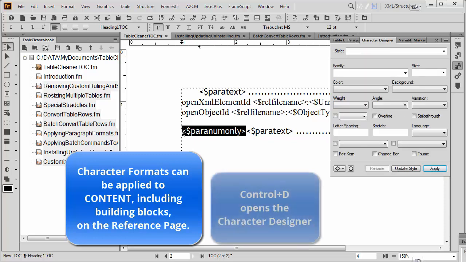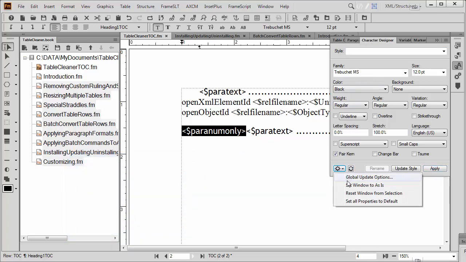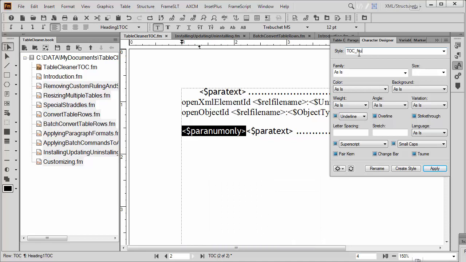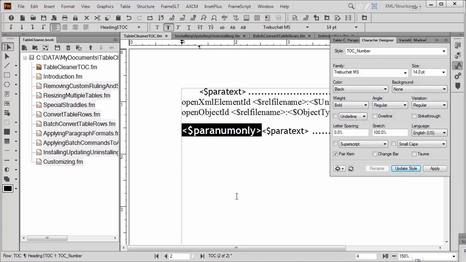So we're actually going to select this building block, and we're going to bring up the character designer, Control D, and we're going to create a new format here. First of all, we'll set the window to as is, and we'll call this TOC number. So we're going to format these numbers, and we'll leave everything as is, except we'll make them bold, and we'll change the size. We'll change them to like 14 point, and we want to say create style, and of course as we create it, it's actually going to apply it to this text we have selected.